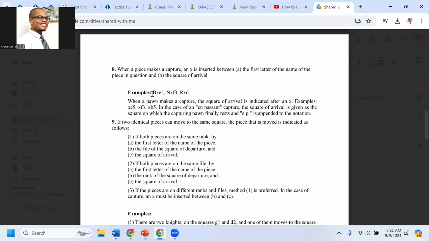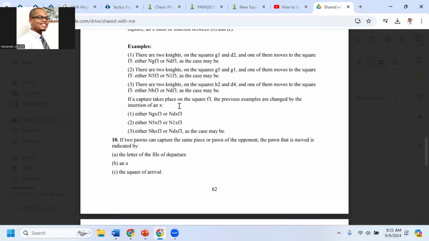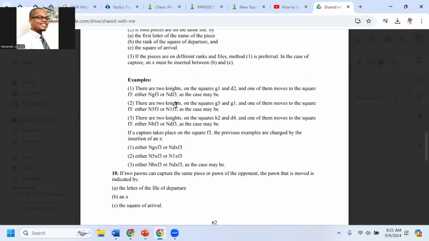It does cover examples like captures. Use an X when you want to capture something. Capital B means a bishop. Capital N is a knight. Capital R is a rook, and so on. It does go over special situations, like if two pieces of the same kind, like two knights, can go to the same square. Knowing how to notate that is really important so you can accurately record your games.